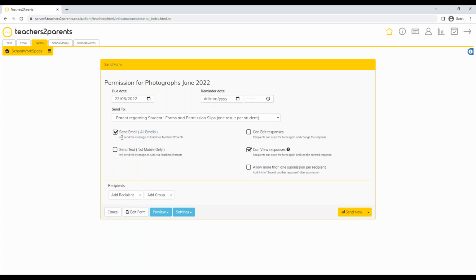You can then choose to send the form by email or by text message. These options entirely depend on your subscription to Teachers to Parents. So for those of you that only subscribe to our text messaging system, for example, you will only see the option to send the form by text. Likewise, if you just use the email side of Teachers to Parents, you'll only be able to see that one.